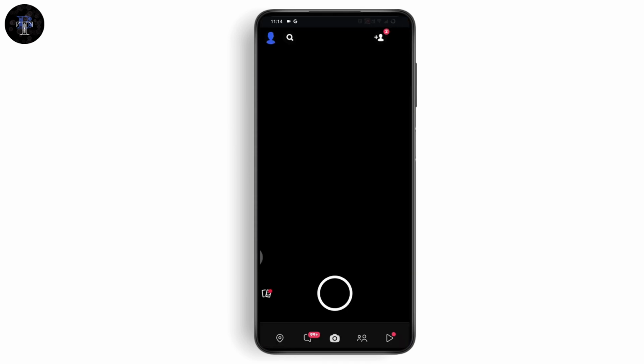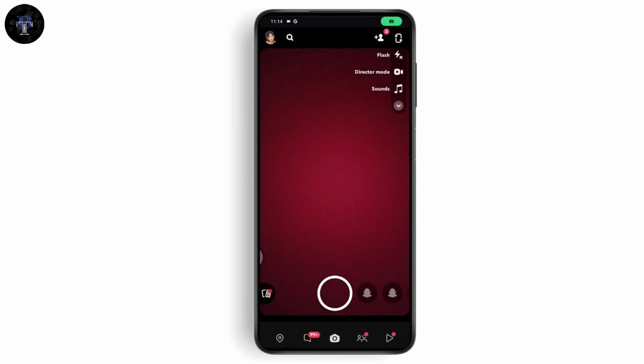And let me tell you one thing, Snapchat itself doesn't give any option to preview if someone blocked us or not. But there are some certain things that we can try to know if someone blocked us or not. So let's begin. The first way is to search for the person in your chats.